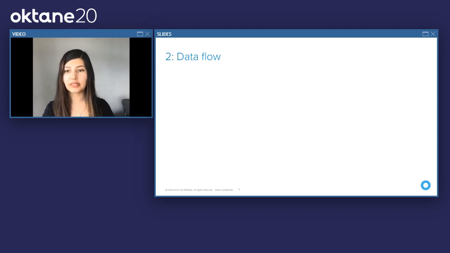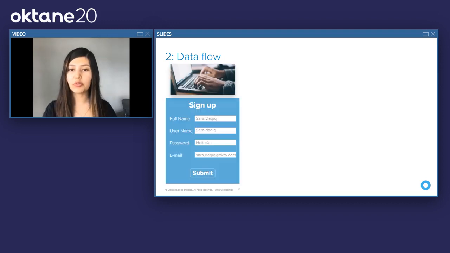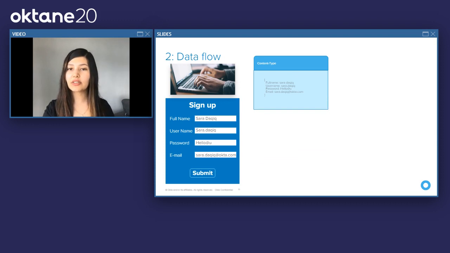Let's look at data flow. How does the data flow through the internet from client to the server? Imagine your family has finally convinced you to sign up for Facebook. So you go to Facebook, you add your information here to register, and then Facebook is going to create an HTTP request.